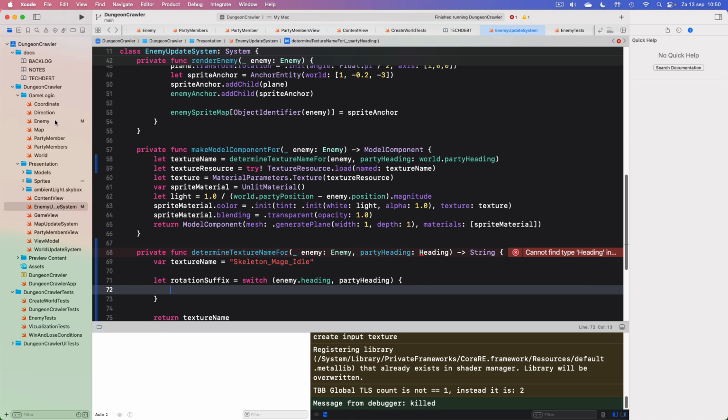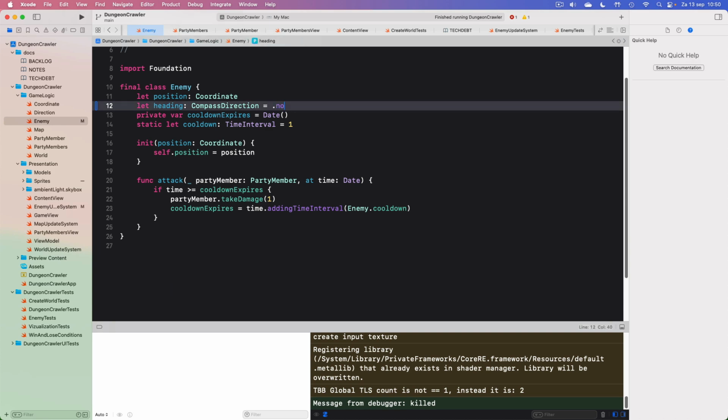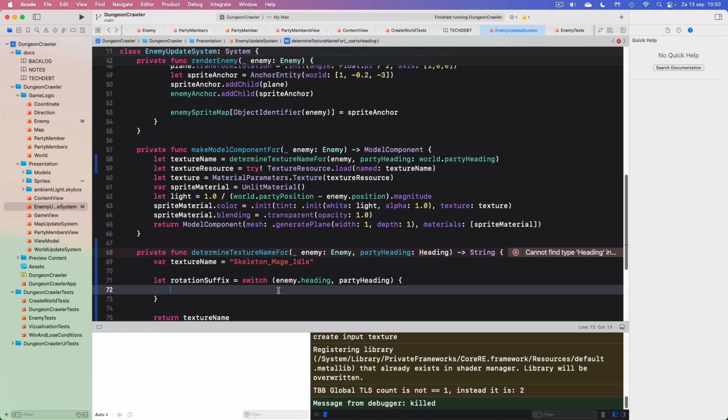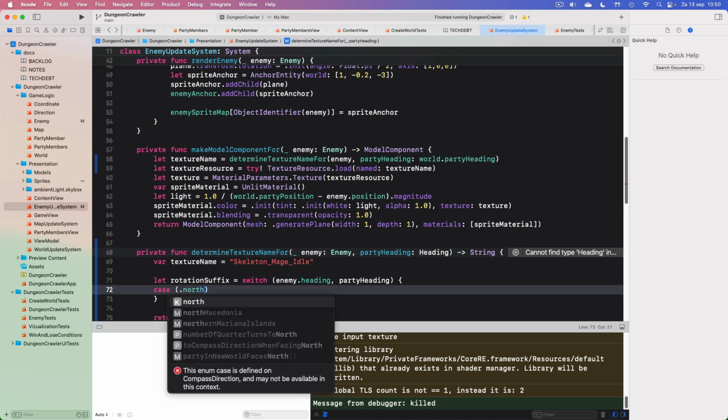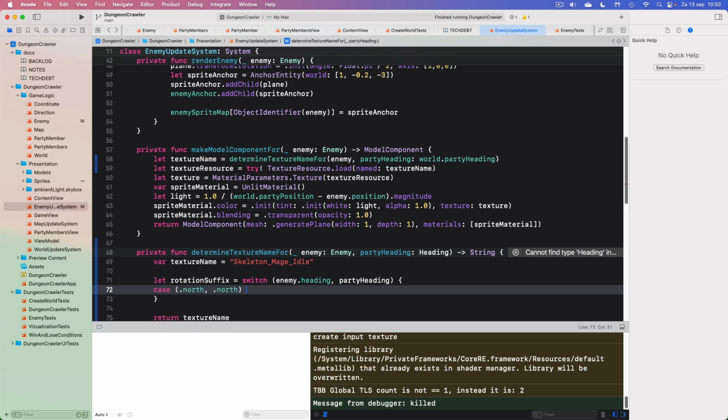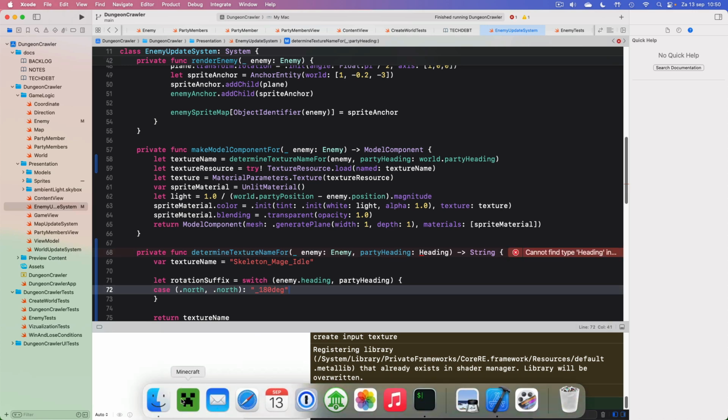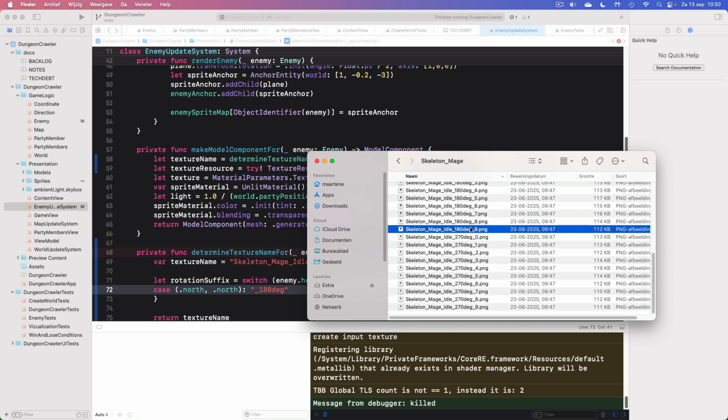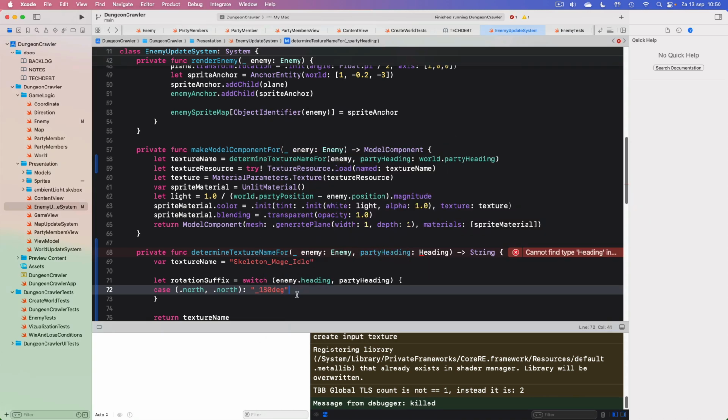Wait a minute, it's probably easier because we start out facing north. Let's do north as well, meaning we're facing the same direction. And that means that if we're both facing north, then the result will be 180 degrees because we want to see the enemy on the backside. Look, because we're facing the same direction, we see the backside of the enemy.